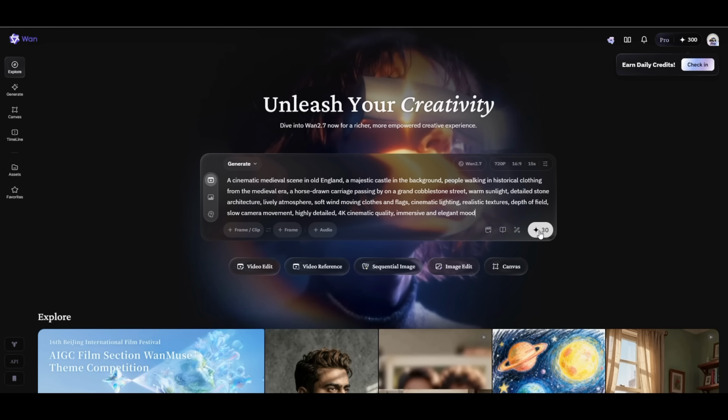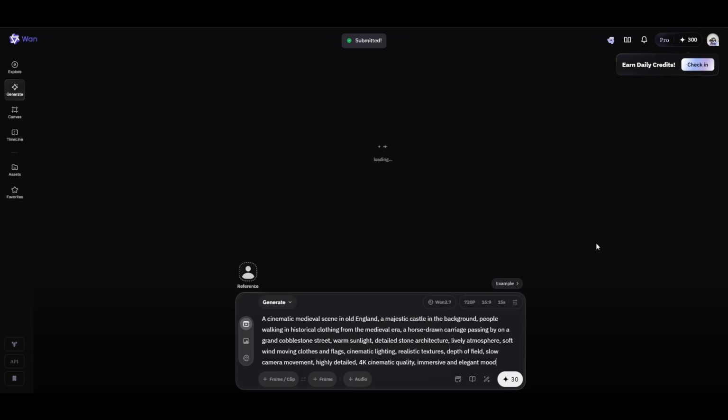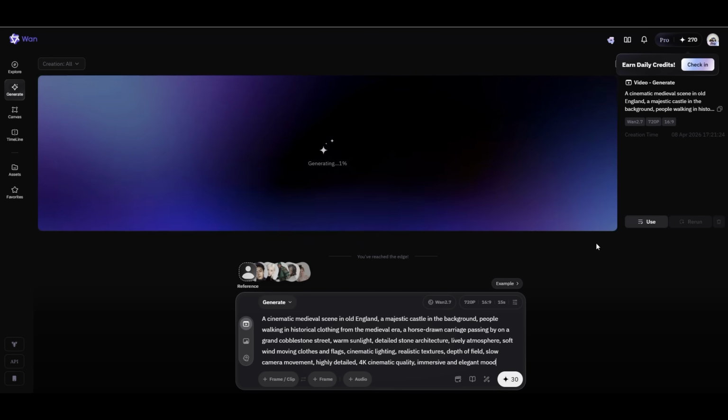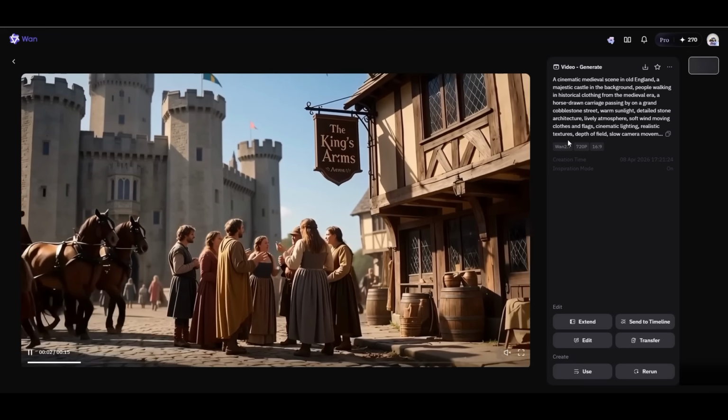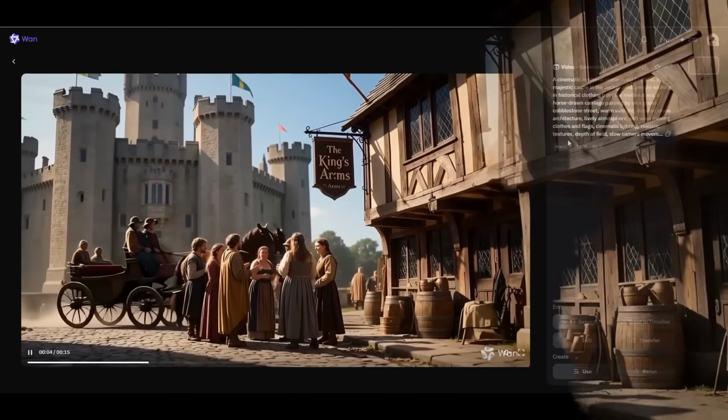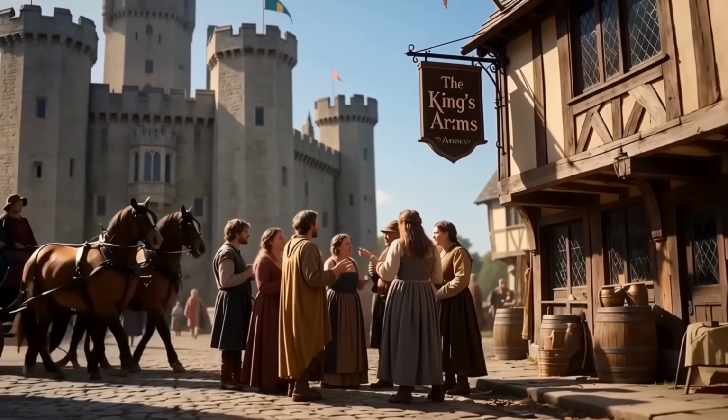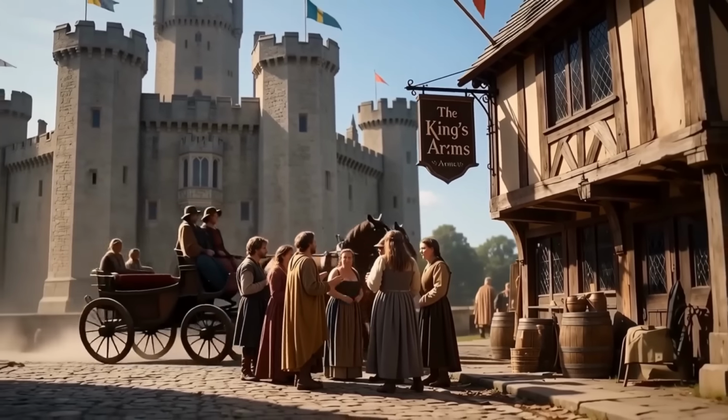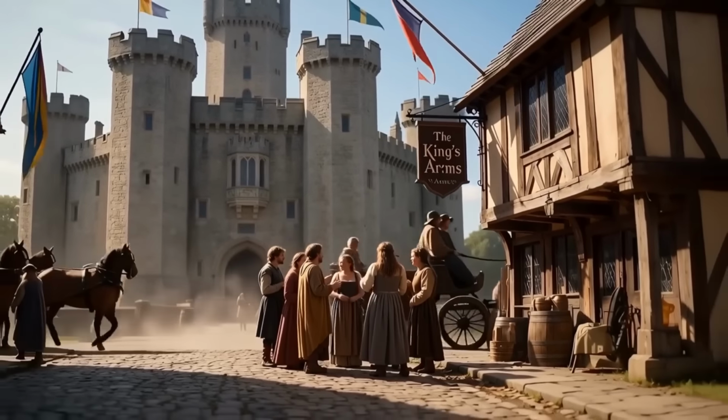Now I click Generate. You can see it has started generating. And what's interesting is that I didn't do any manual editing. And this is the final result. It has camera movement, cinematic lighting, and even the clothing and environment details are very accurate.